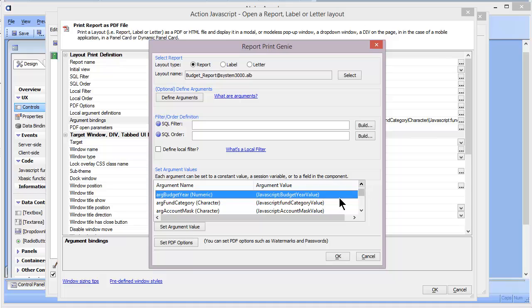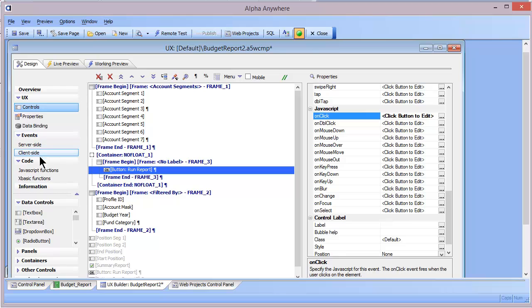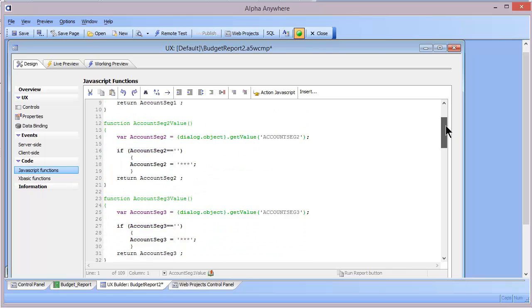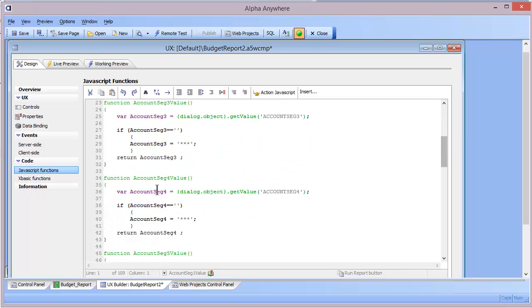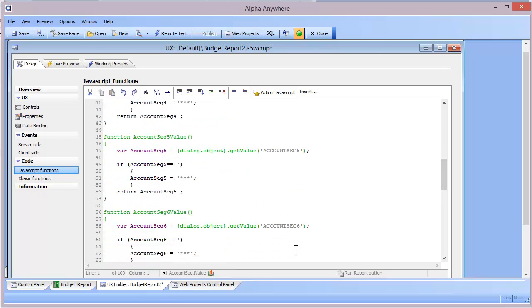For the arg budget year, it calls the function named budget year value before the report is executed. All the functions shown here return a value of 3 stars. This way, the stored procedure knows what to do with each parameter if it is empty. Alright, and this just about sums up how we can create one report for many different types of scenarios, which will save you a lot of time.